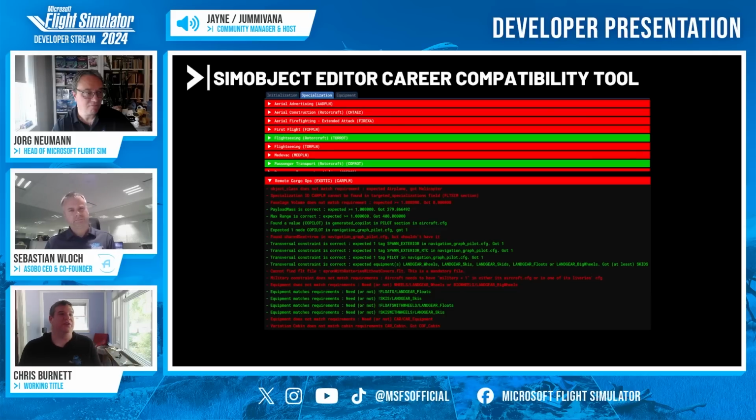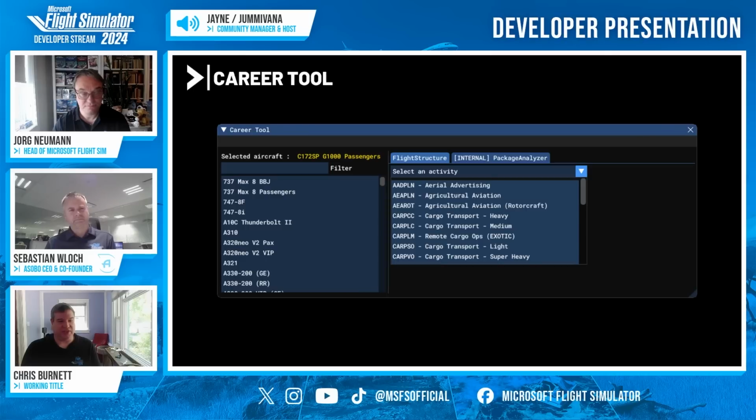So this is what the career compatibility tool does. The only other thing I want to say about this tool is this is the identical tool that gets run during the ingestion process. So when you ingest an aircraft to the marketplace, that tool will run automatically. And if it's green to go, it gets dropped into career. If it's not good to go, the ingestion will fail. So that's kind of how that works.